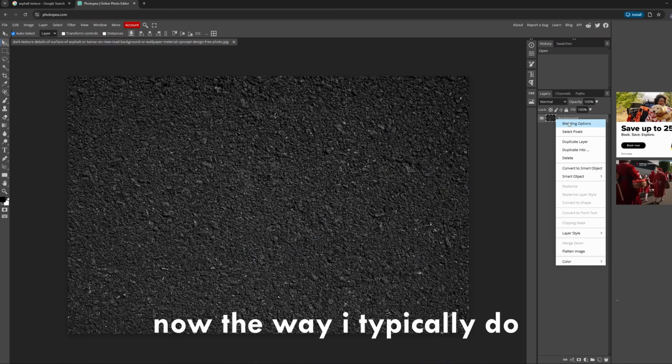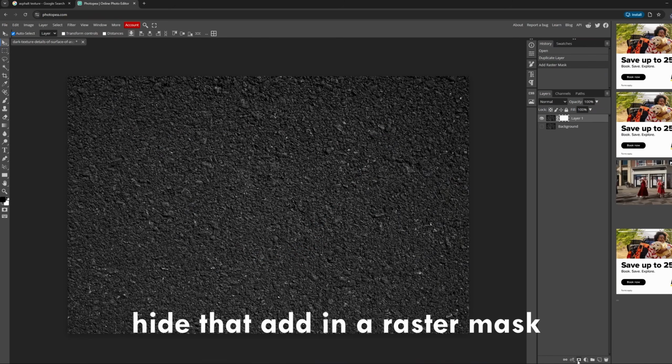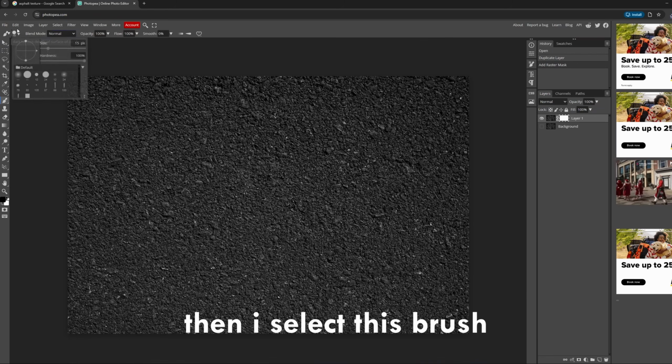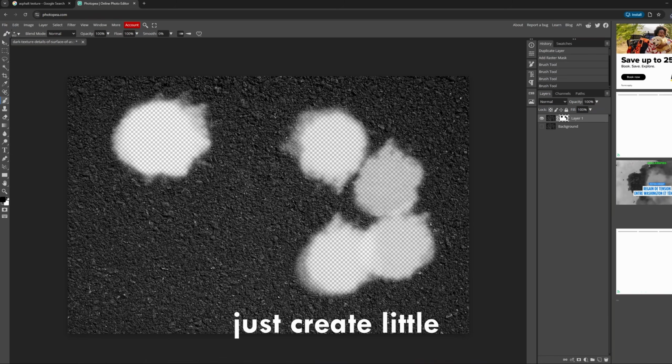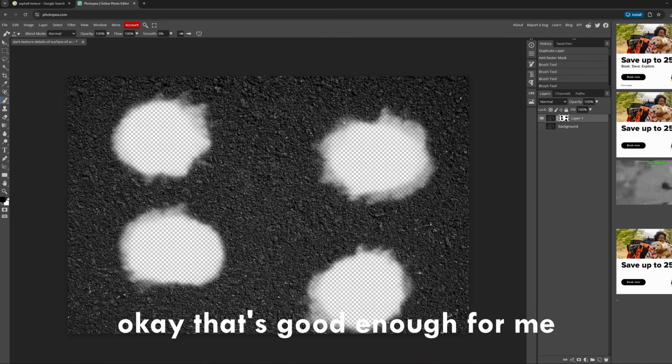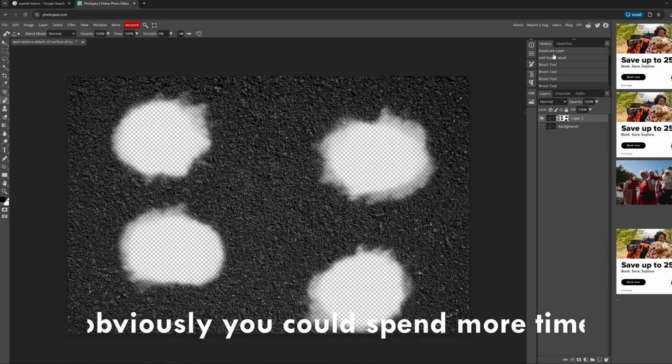And the way I typically do that is I just duplicate this, hide that, add in a raster mask, then I select this brush, make sure it works good, increase the size a little bit, just create little splotches like this. Okay, that's good enough for me. If this was for an actual game, obviously you could spend more time.